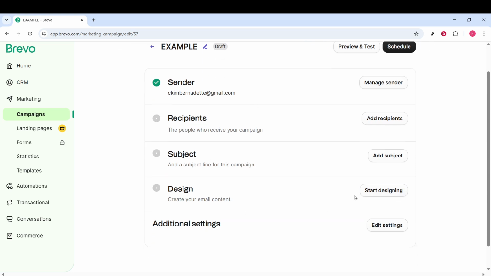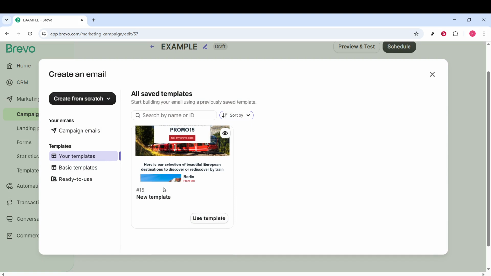At this point, click Design Email. This is where you choose how your email will look. Brevo offers templates that can save you time and keep your layout consistent and professional. Select a template that fits your message, then click Use Template.